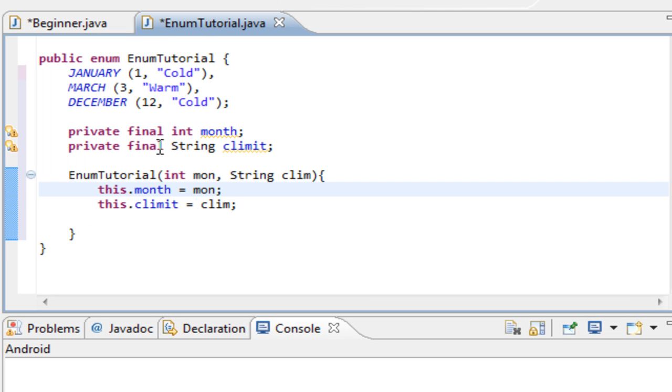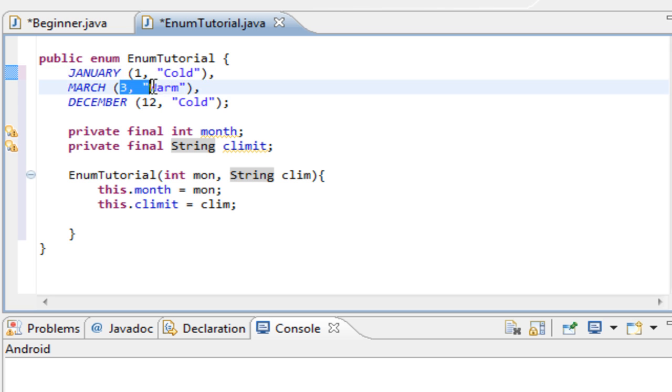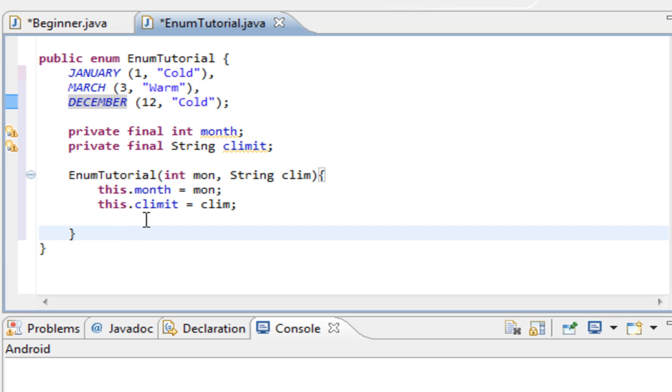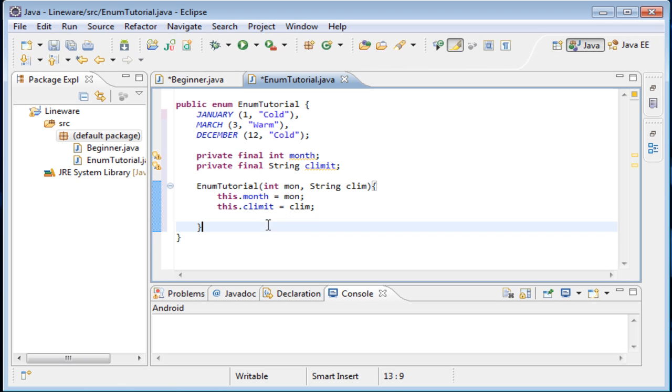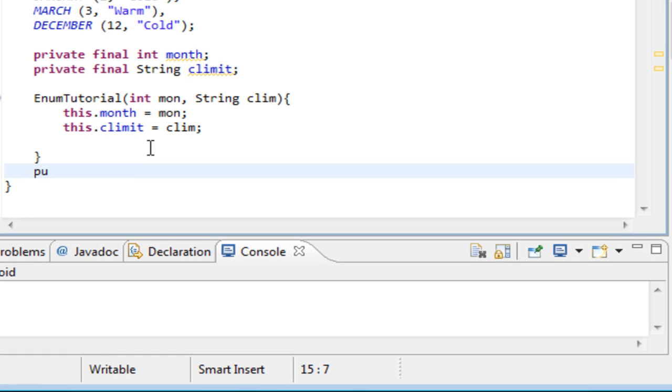And basically whenever they create the object for this, they're going to have to send two parameters to it, which are already created right here. So that's the basics of what we would need to do. And the next thing we're going to want to do is we're going to need to make some more methods. And we're going to call these public int, because we're going to return the int type, and what we're going to do is we're going to return month and we're going to return climate.